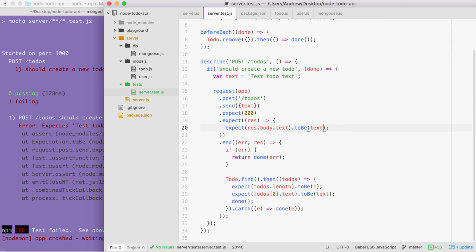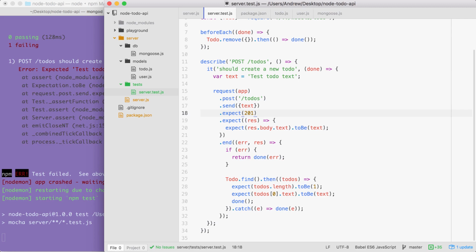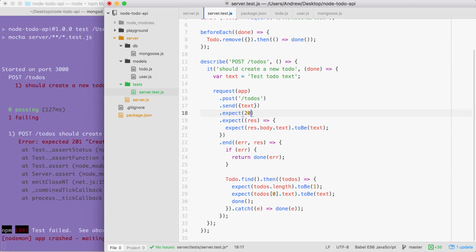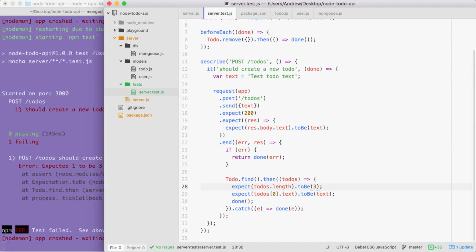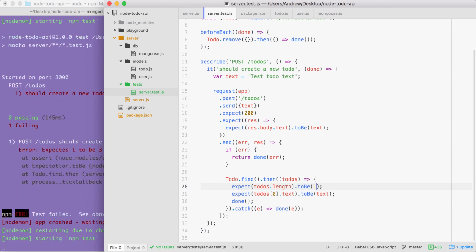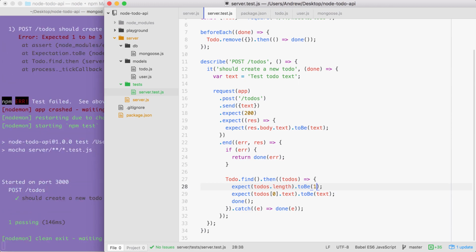The same thing holds true with our status. If I change the status to something else like 201, the test suite is going to rerun and it is going to fail. Last but not least, down below, if I change this to 3, it's going to fail because we're always wiping the database. So the only correct value here would be 1. Now that we have this in place, we can add our second test case.